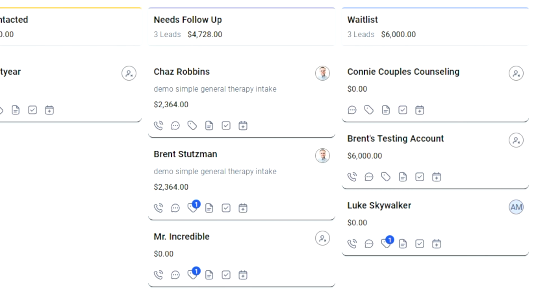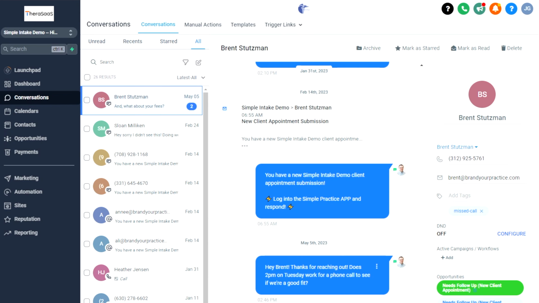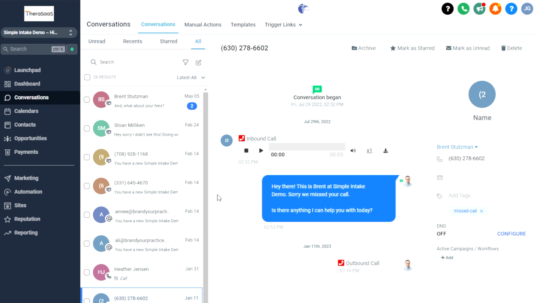The second powerful feature that our customers love is our unified messaging inbox. With TheraSaaS, we have a unified inbox where every communication, whether that's email, text messages, or phone calls, is gathered into one place. That's right, as the practice owner, or the intake coordinator, or the intake team, you have total transparency on the conversations and the record of the conversations that you have with that client. So as you're going about your day and you're managing several intakes at once, you can jump right back into the conversation where you left off and never miss a beat.